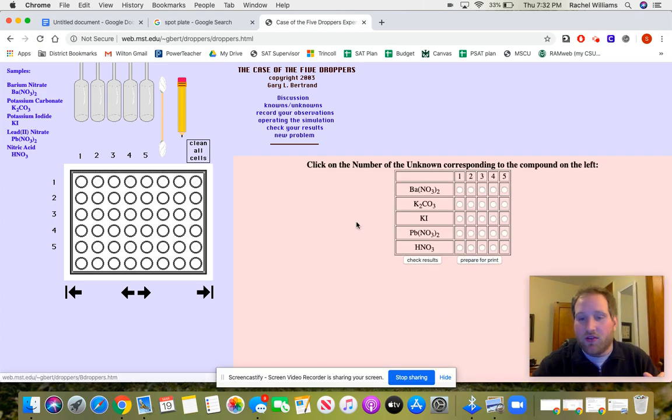And here's, so, let's say I'm pretty sure number 1 is potassium carbonate. I'm pretty sure number 2 is KI. Number 3 is barium nitrate. Number 4 is nitric acid. And number 5 is lead(II) nitrate. You go check results. And nope, I'm all wrong.